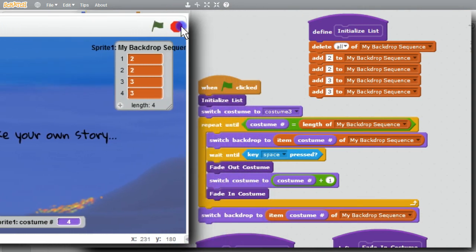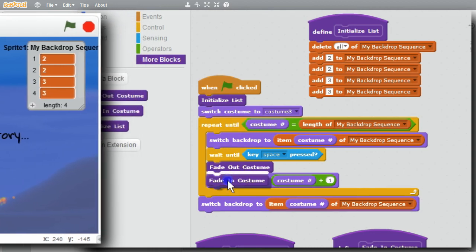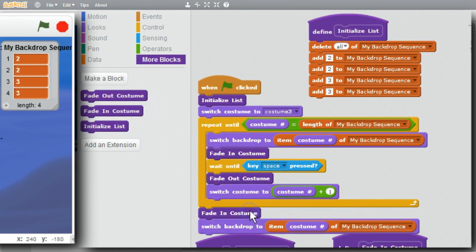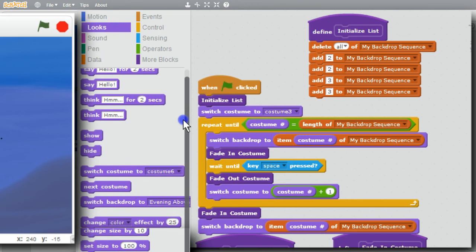I'll stop it. The fades take time. I want the fade in after the switch backdrop in the loop. Now I'll need a fade in after the loop for this last costume change. When costume number is 4, the loop ends, and fade in is needed after the fade out. I'll get fade in, drop it in. I want to watch the program run without the list and without the costume number.